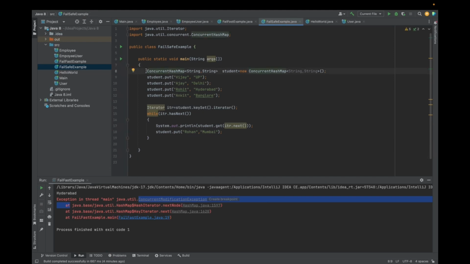So in fail safe, basically what will happen? We can perform both operations, meaning during the iteration time we can modify our map also. Examples are ConcurrentHashMap and CopyOnWriteArrayList. In fail safe, they create a copy of the original object, a clone object, and they perform the iteration on the copy of the object.